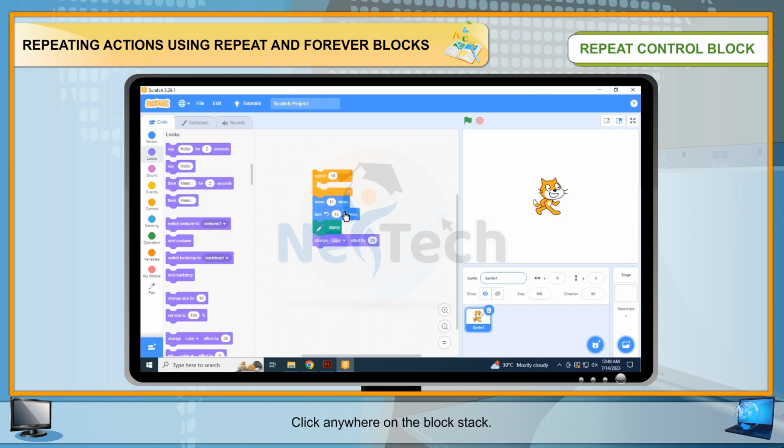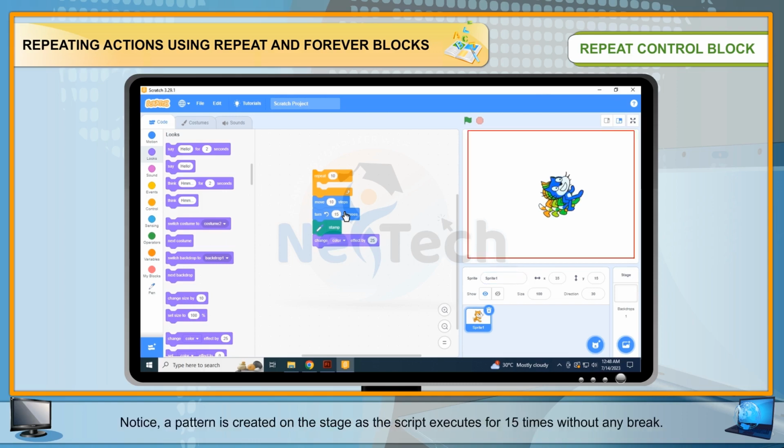Click anywhere on the block stack. Notice a pattern is created on the stage as the script executes 15 times without any break.